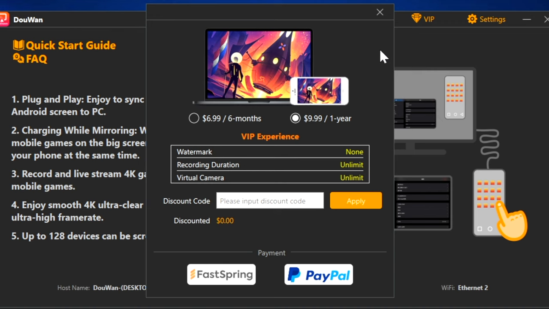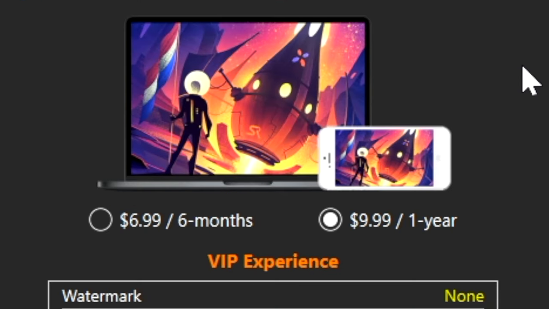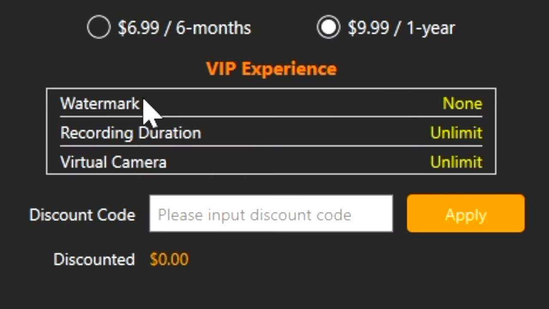Now, since this application is on a much higher tier compared to the free offerings that you have out there, you will have to get the VIP experience as a part of this app. So you can do $7 for 6 months or $10 for the year, which is honestly a great deal if you think about how long and how much you'd be using this application. That's a whole lot cheaper than a capture card and an HDMI adapter. Of course, you can use this for free, but it will have a watermark on it.